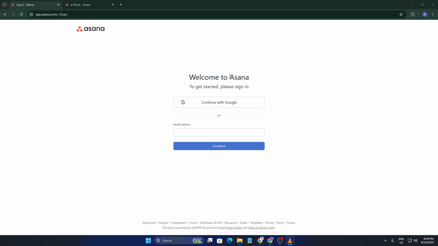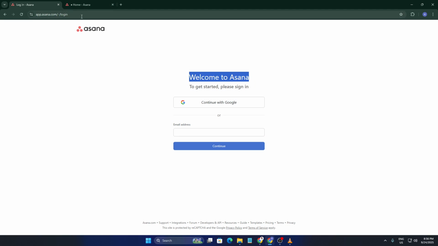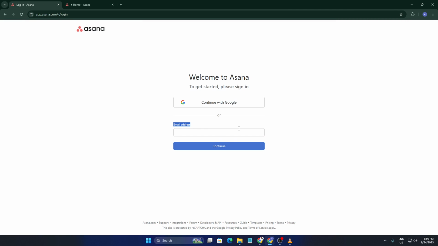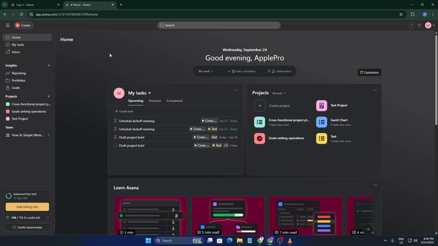First, open your browser and go to asana.com. On the homepage, log in with the email address and password connected to your account. Make sure you're using the right email, especially if you've managed multiple workspaces in the past. Once you're logged in, you'll land on your Asana dashboard.